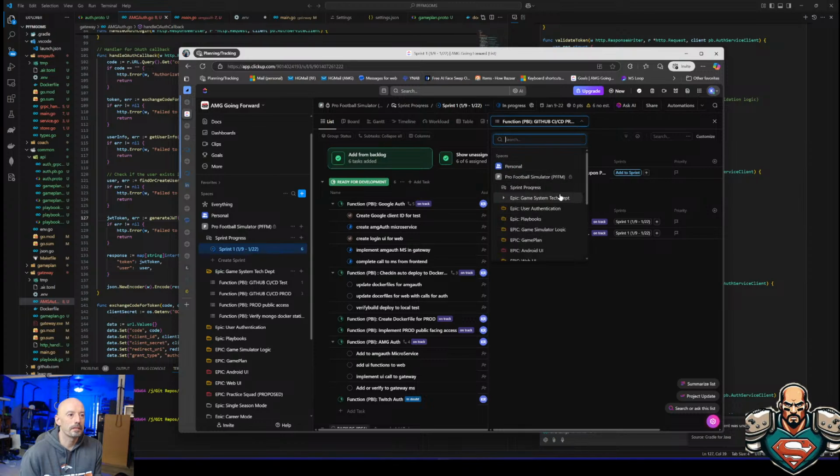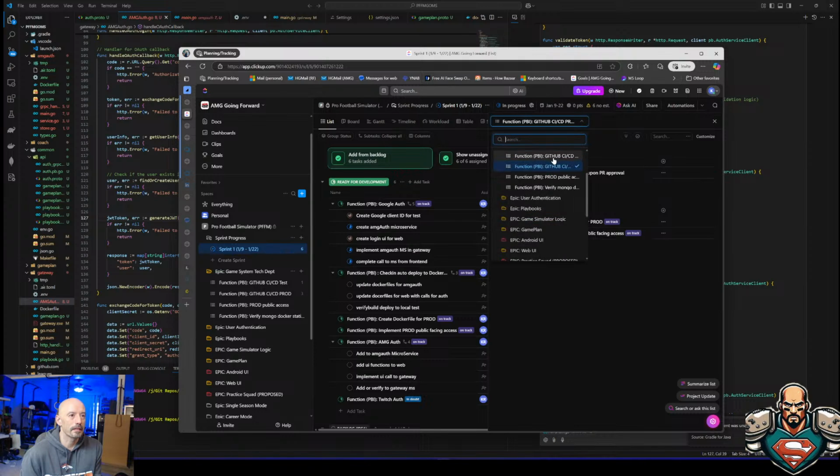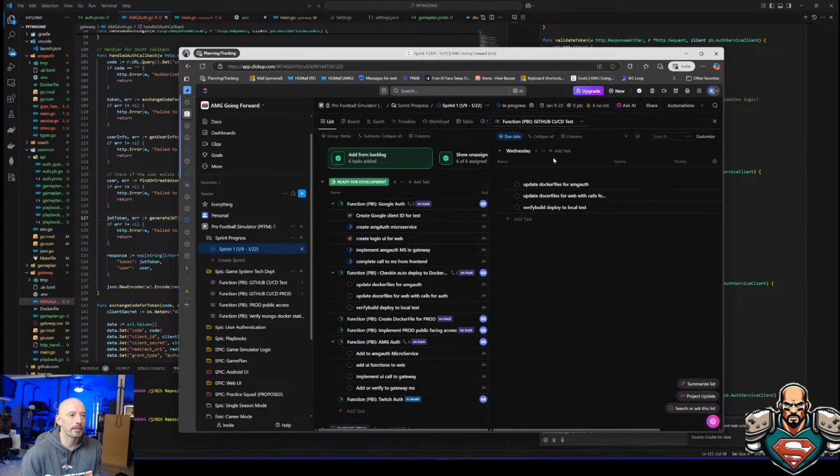I'm going to go to my tech debt one here, and we're going to add... All right, so I want to add... Create Docker file for prod, which is already there, and I already have that one. But where's the GitHub piece? All right, here we go. This is what I need. So we're gonna add PBI dot.